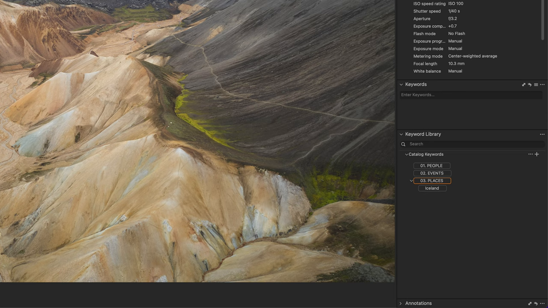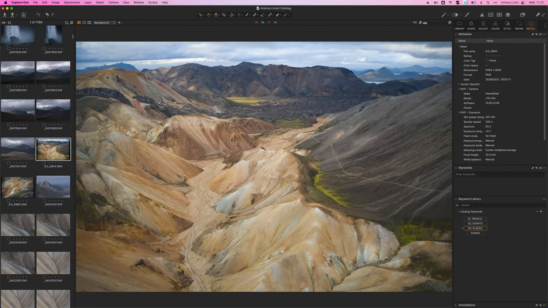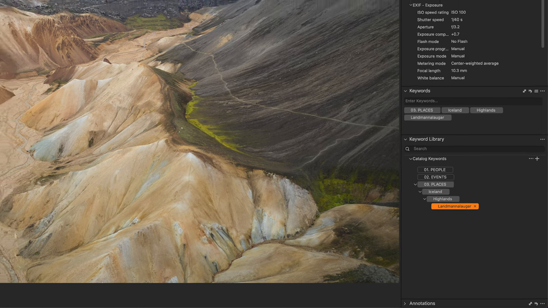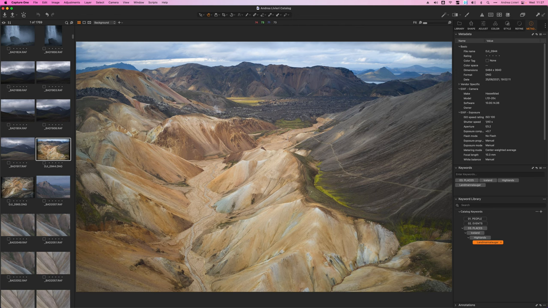In defining this place, we can be more specific. This landscape is in the Icelandic highlands, so I can add another keyword, highlands. Right-click on Iceland, create keyword child, and type highlands. Again, we can be even more specific. This mountain is in the Landmannalaugar area, so we can add the keyword Landmannalaugar. All the highlighted keywords with the solid gray are the active keywords. And now you're going to start to see what I'm talking about. We have this hierarchy in place, right? And this can go on and on.